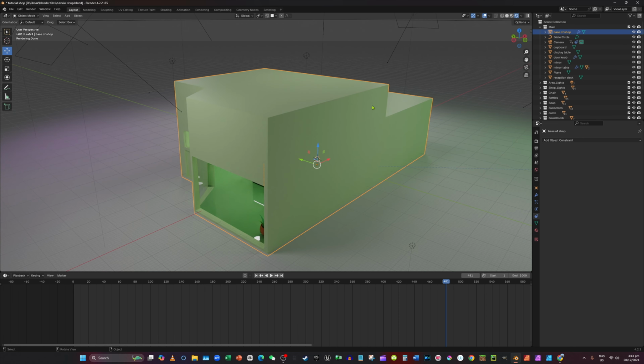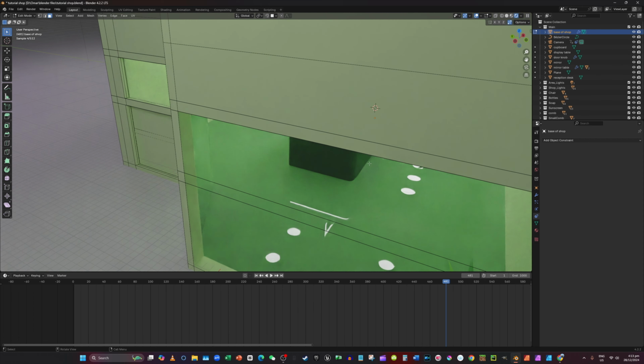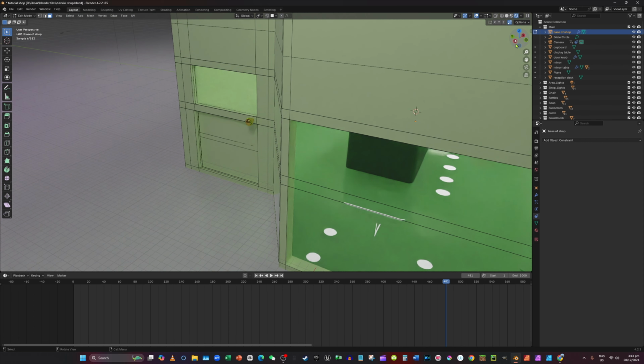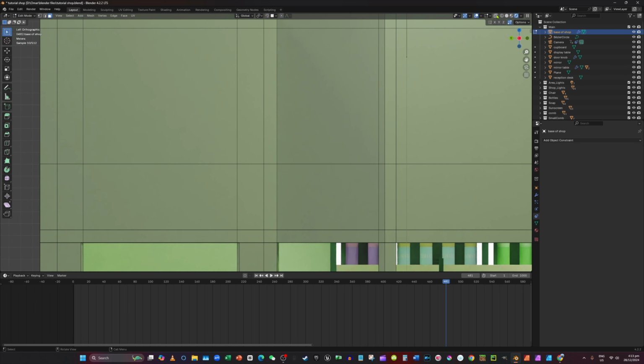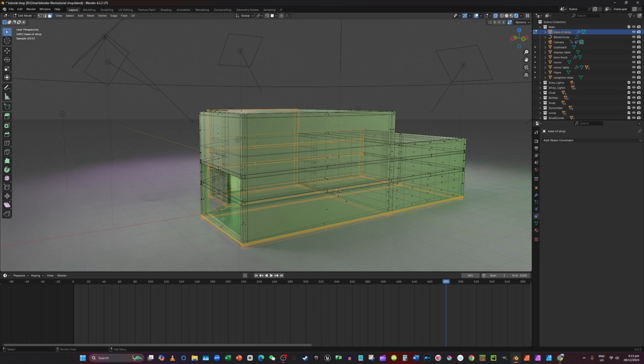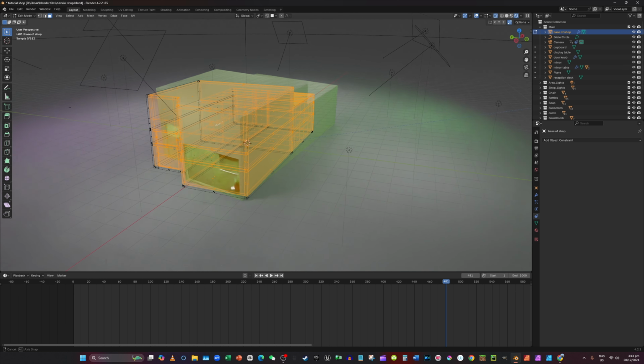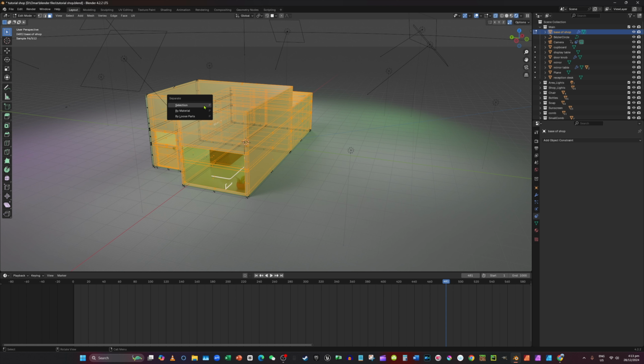We can select the base of the shop, tab into edit mode, and then we can go to front view mode, go to x-ray mode, and then want to select this face, and then shift select the bottom face. Okay, and then go to select, invert, so everything else, and then P selection, so it's a different one.